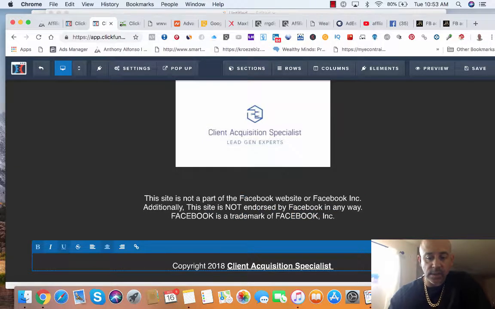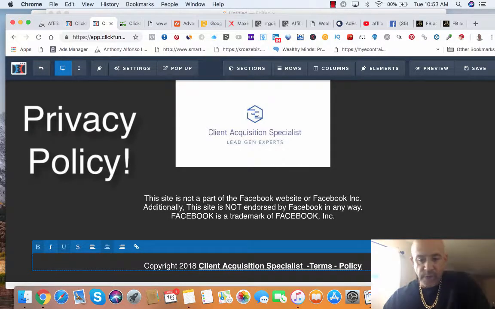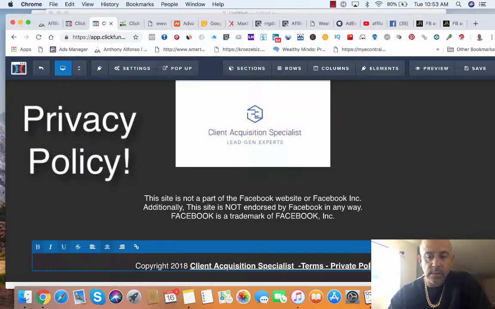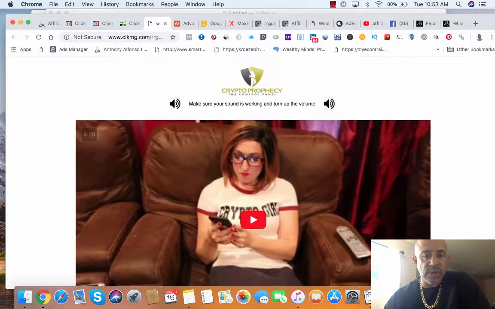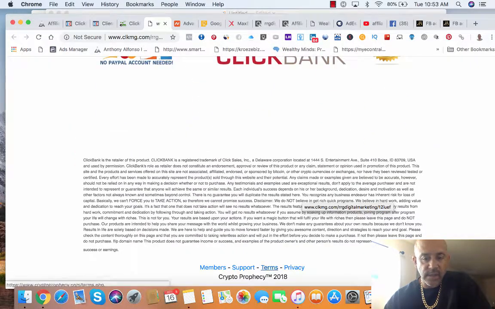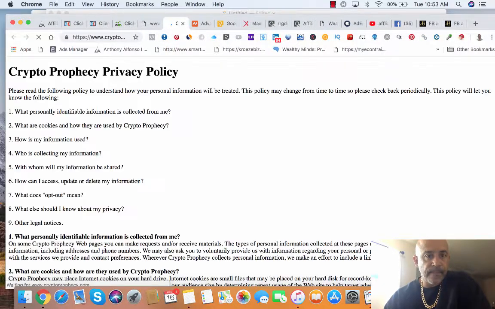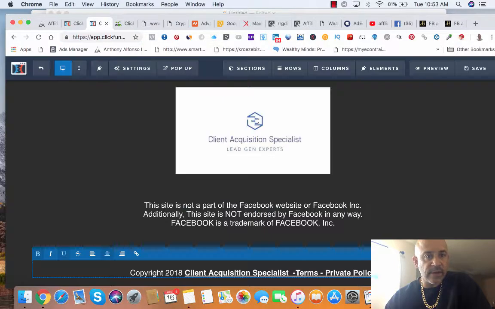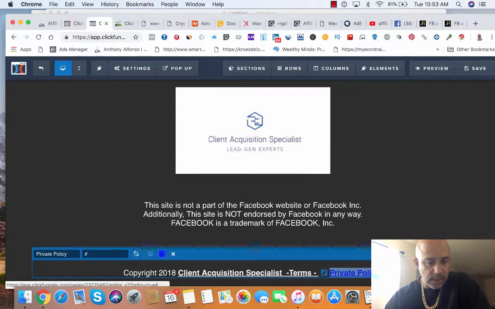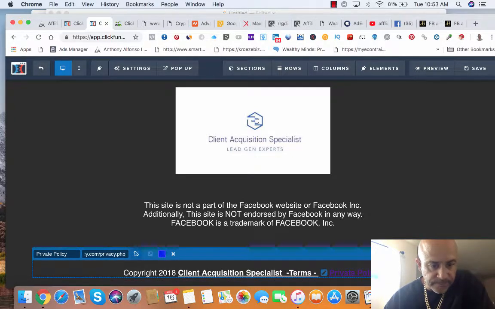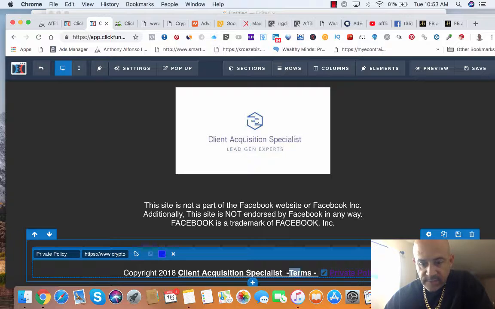Also, you need terms and conditions, but also you need a privacy policy. And how you could add these terms and privacy policy, just go to the offer. Most of these offers already have a link in them. Just click on them, like privacy. That's their privacy. Just copy the link, go back to ClickFunnels, highlight the entire word, go to link, delete this number right here and paste it. That's it. And then you do the same thing for terms.